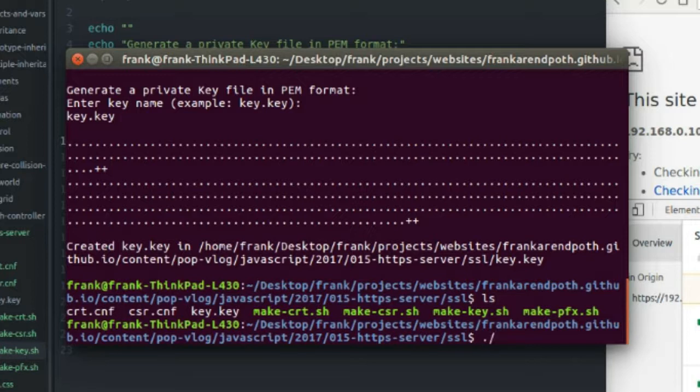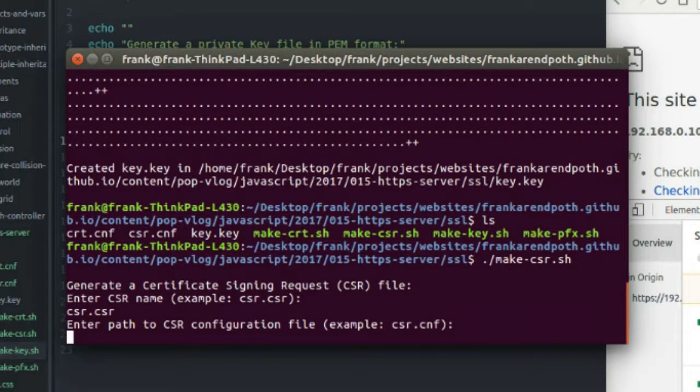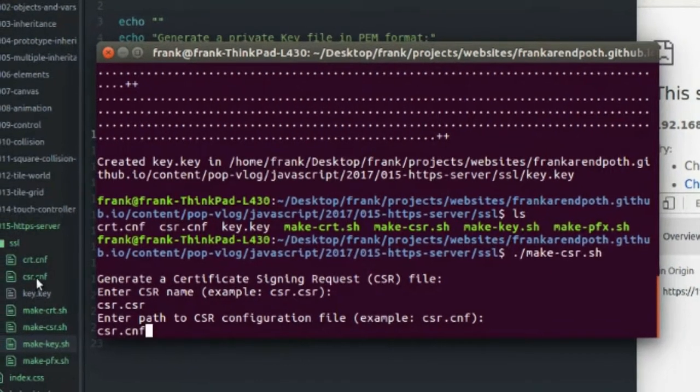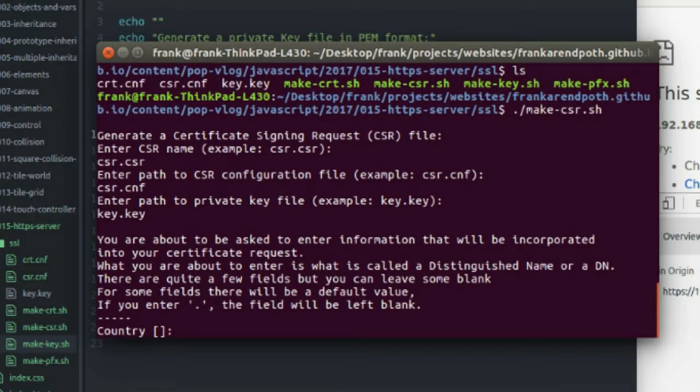So I'm going to use my certificate signing bash file called make certificate signing request, and it's going to ask me what I want to name my certificate signing request. So I'm just going to take the prompt example, keep things simple. Here I'm going to pass in the certificate signing request configuration file, which is right here, csr.cnf. Enter the path to the private key file that I just created. It's important to create that first.